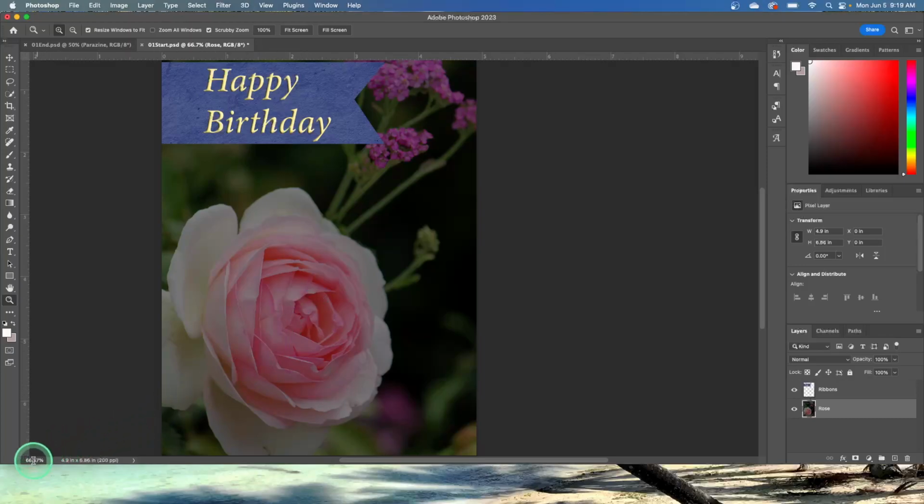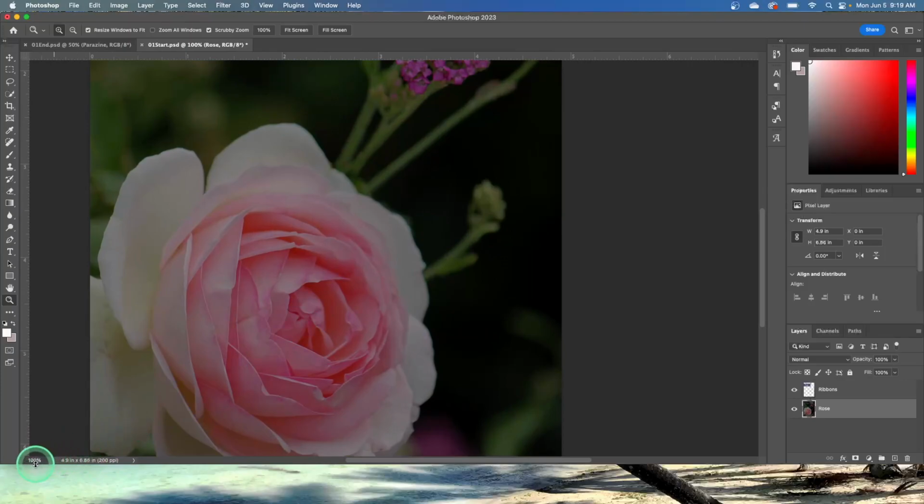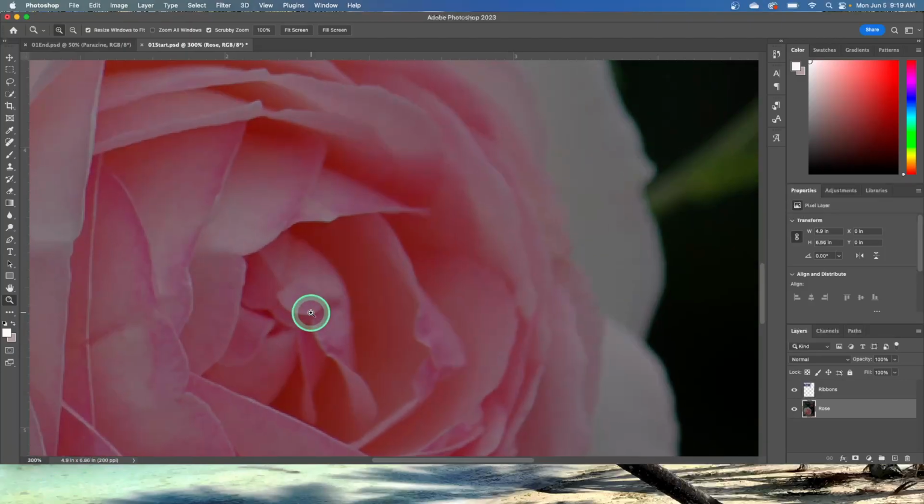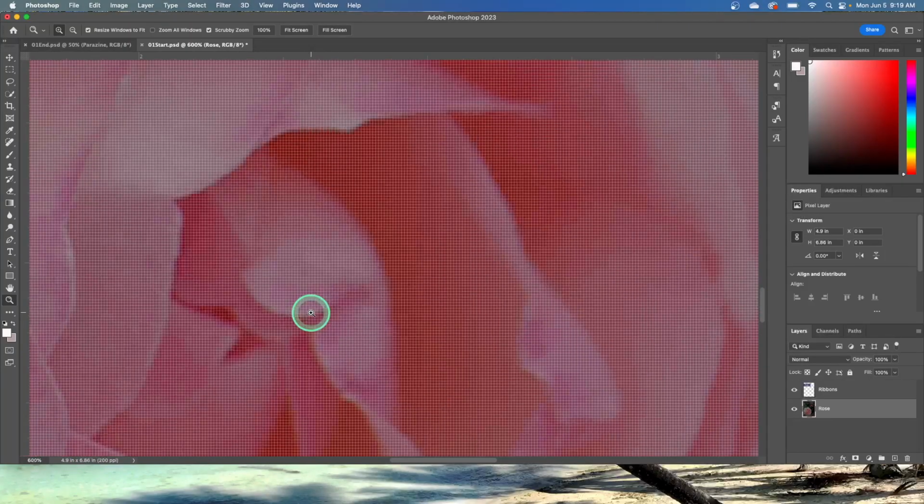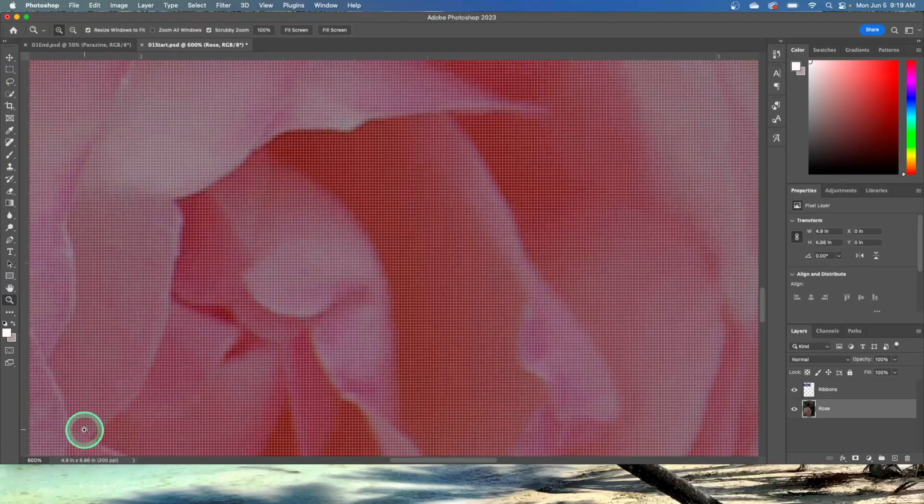Down here you also see a percentage. You see the size of your document, you see the percentage that you've zoomed in. You notice that each time I click on it, it's now at 100%. If I keep clicking, you see how this has got little squares now? I'm at 600%. This is a bitmapped image. We talked about the pixels. All of those little squares is what it's talking about.